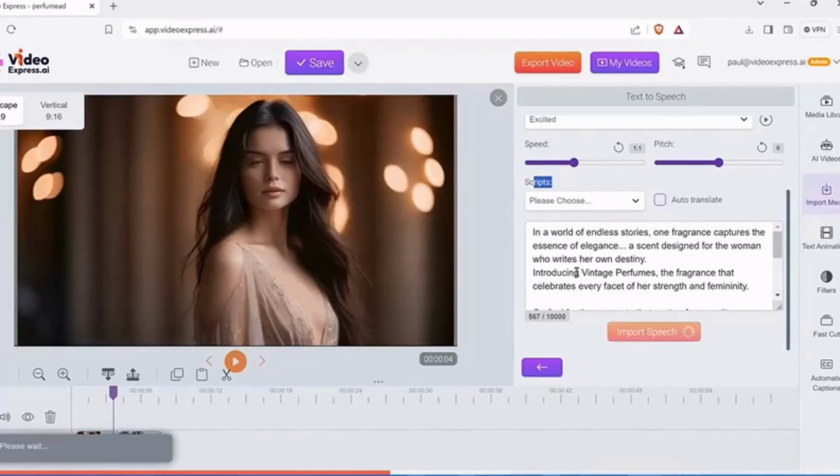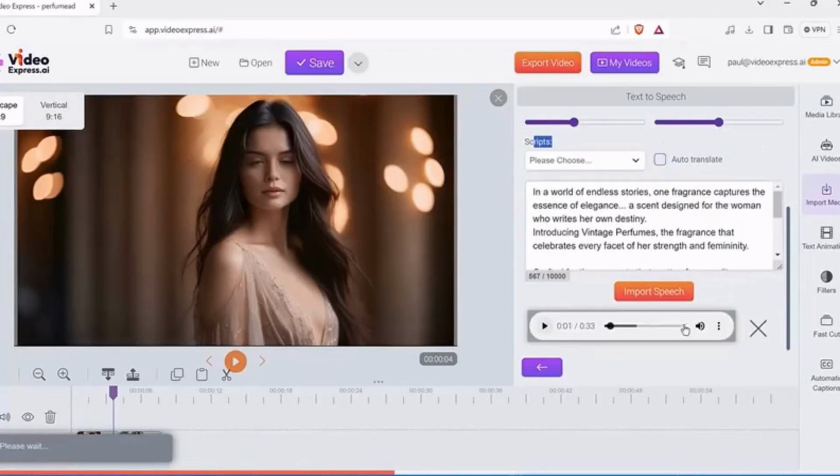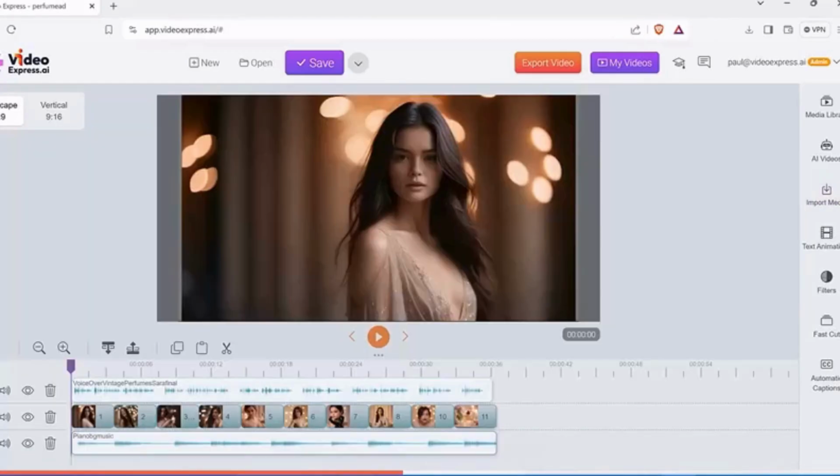Boom, in just a couple of seconds. Watch it in real time. This is done. Now all you have to do is just drag and drop into the timeline. There we go. So in the timeline, as you can see here, I have the actual voiceover here, and then I have all the sequences here.